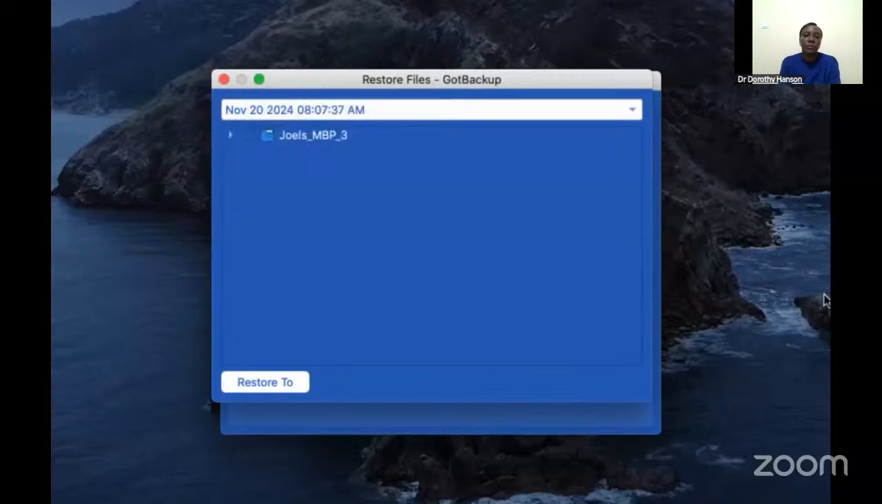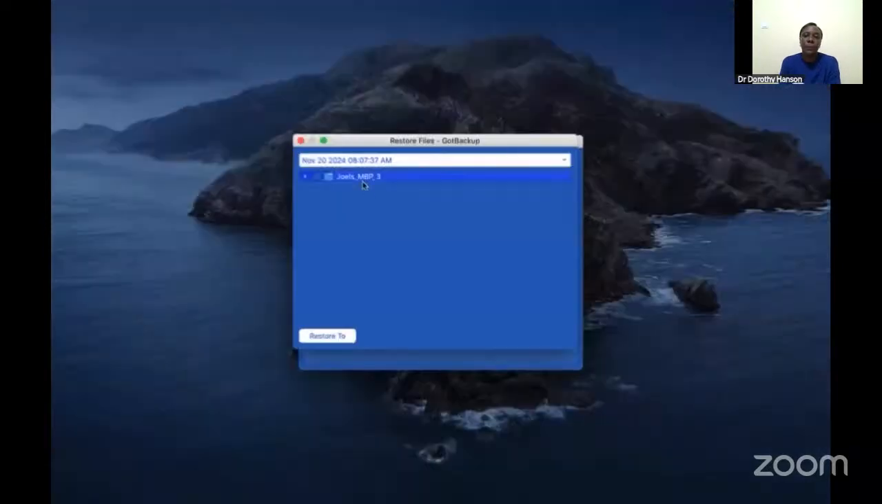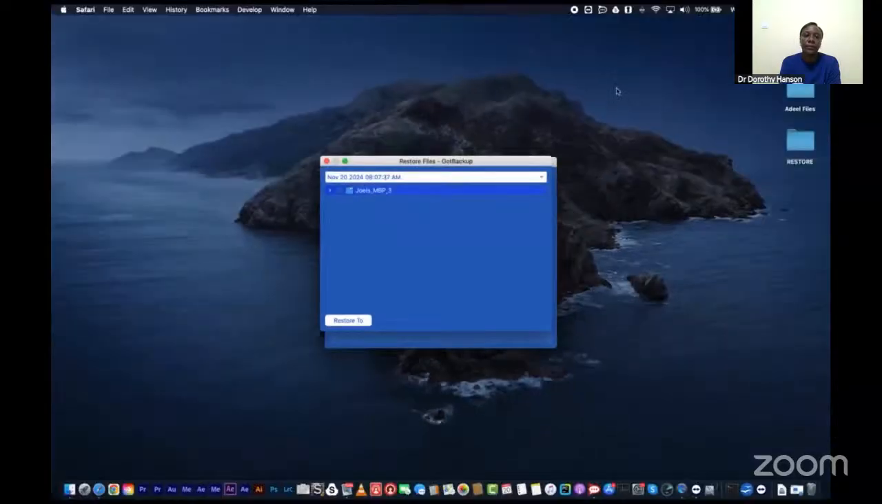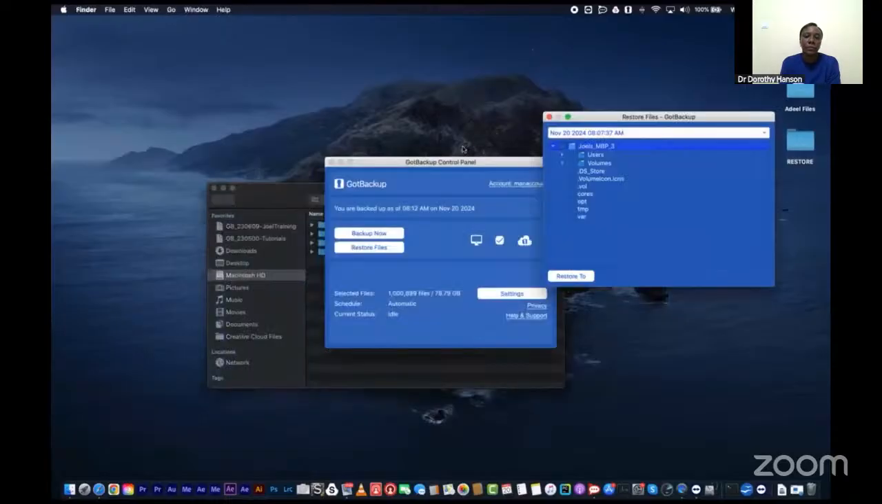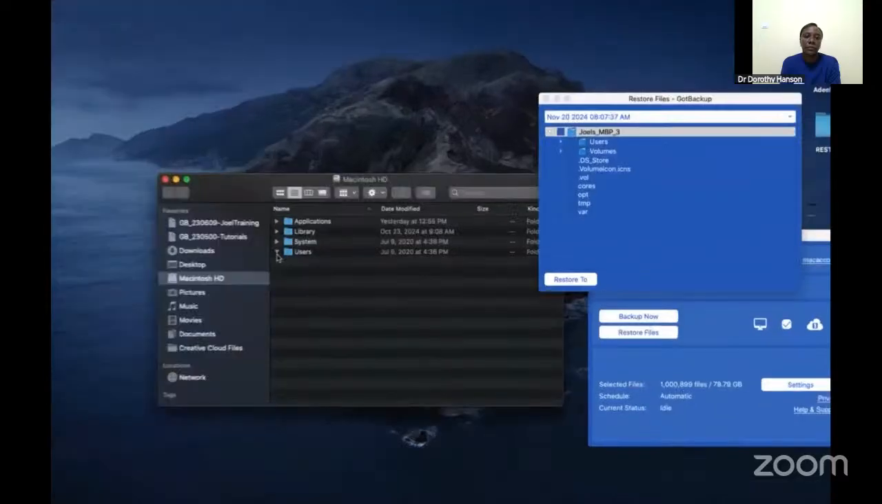So now this right here is basically my whole MacBook that's been backed up. And if I hit this little arrow, it will reveal the file structure of my MacBook that was just backed up, as you could see. And let's say if I want to come to my pictures.